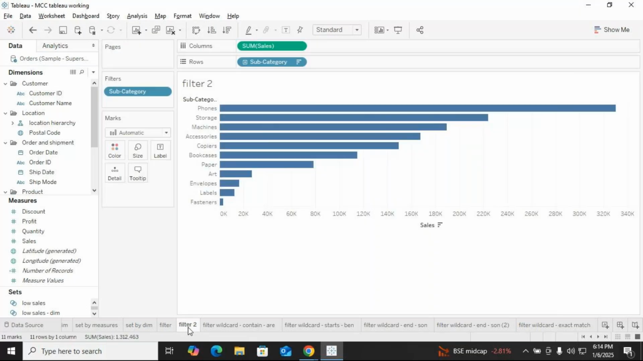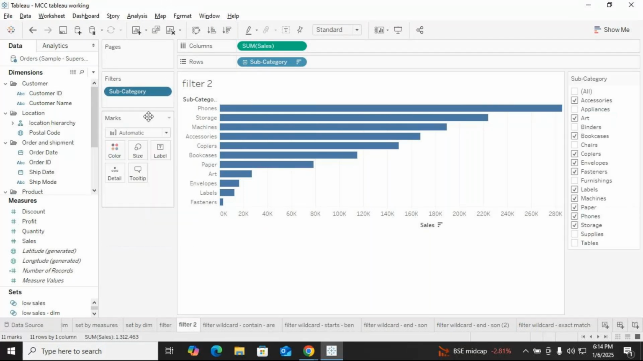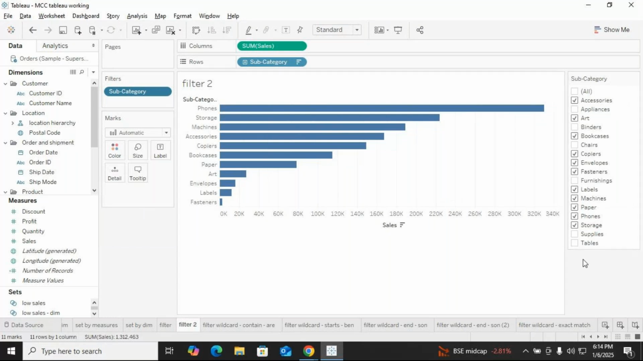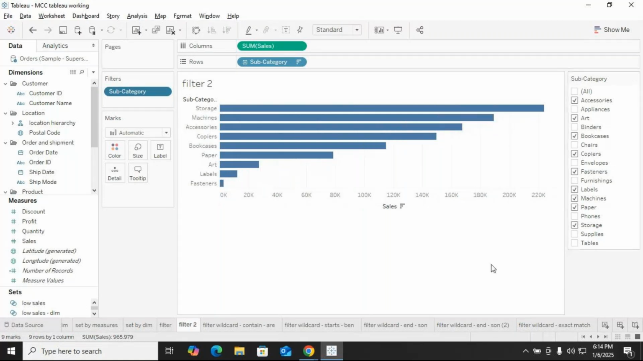And then in the second filter, I did the same thing. Here I've taken subcategory. In this, whichever you have to apply, whichever you have to remove, you can select those options and then apply it. So only the selected options will display. Same subcategory, but here instead of category, I've taken subcategory.